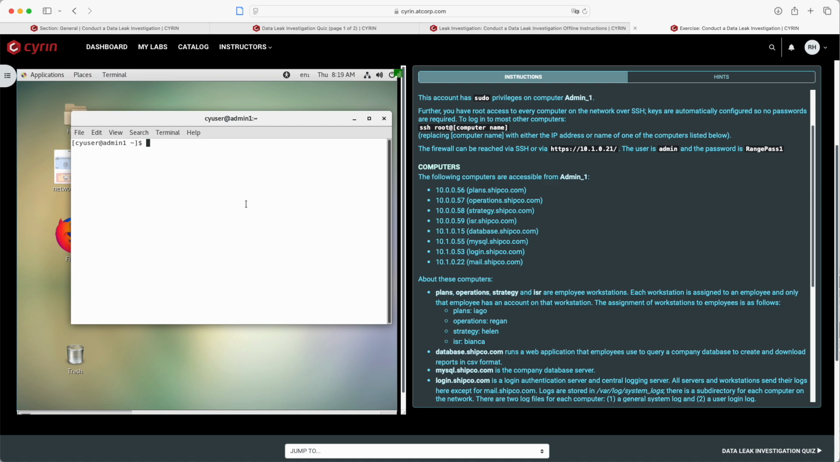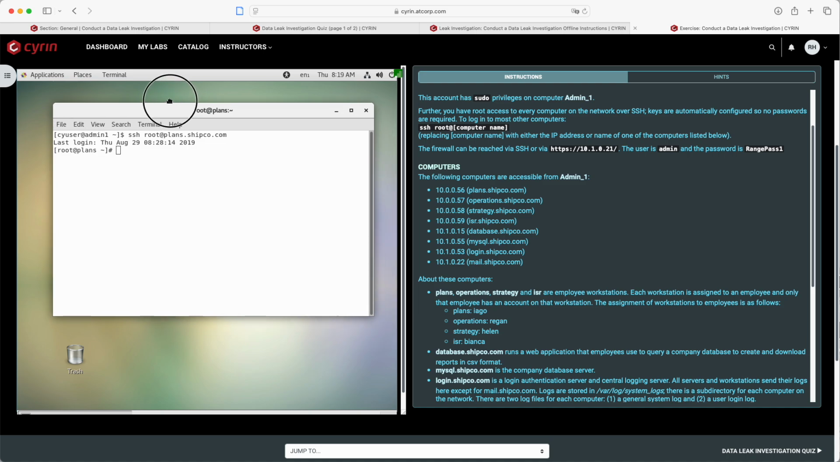So I'm going to go ahead and just show you, I'm going to SSH, and I'm just going to pick the top of the list one, SSH root at plans.shipco.com, and that is going to be Iago's computer. And so there's Iago's computer. By the way, I can just disconnect because I just realized I don't want to be on that one because I want to do the login one.